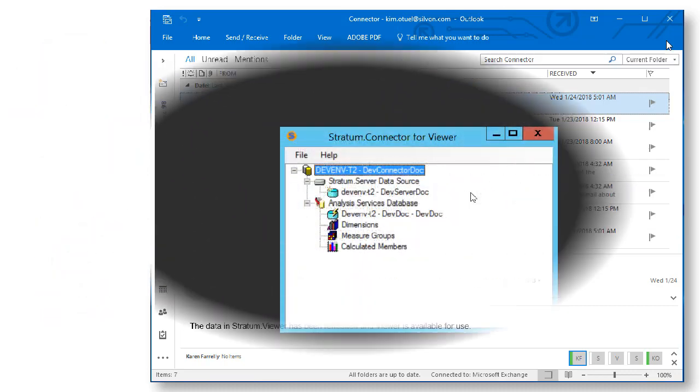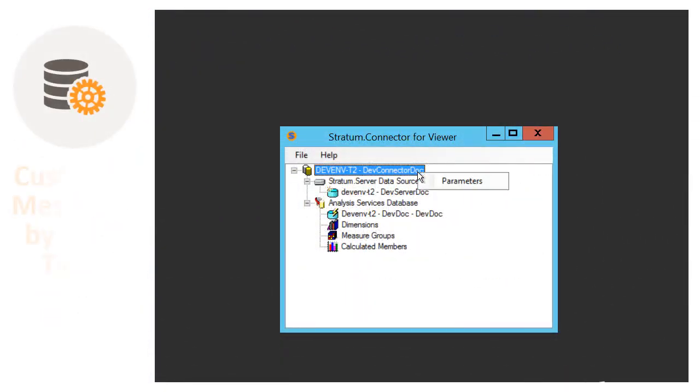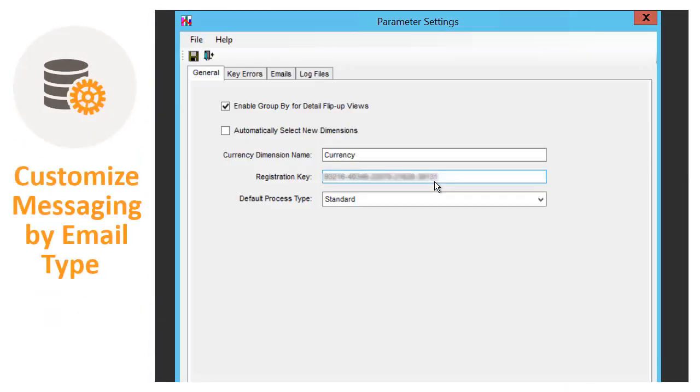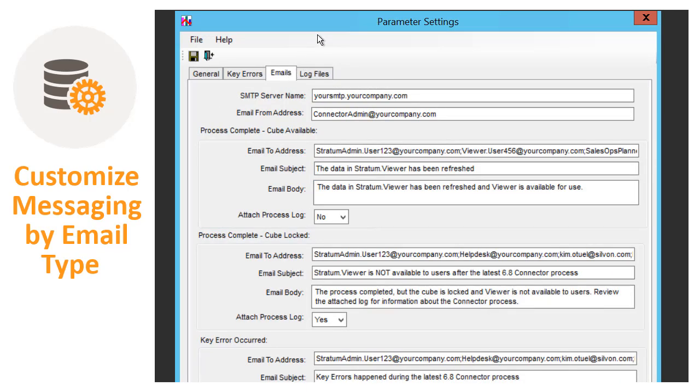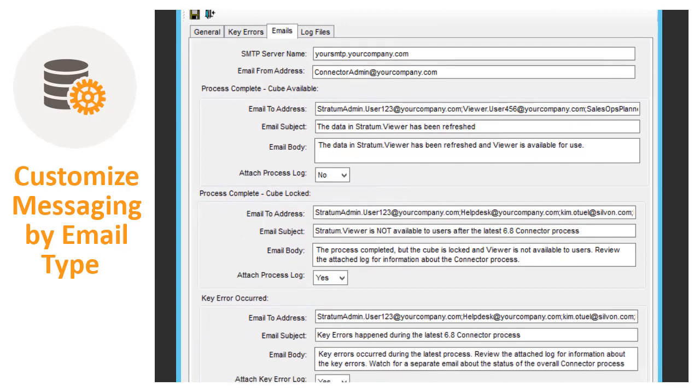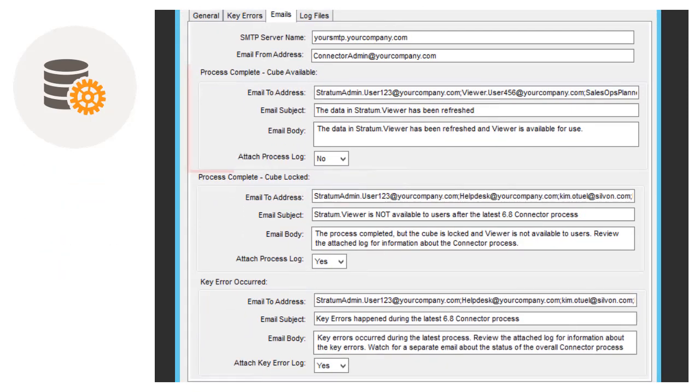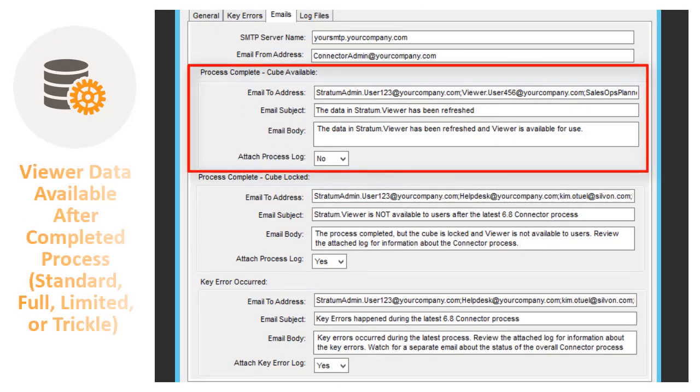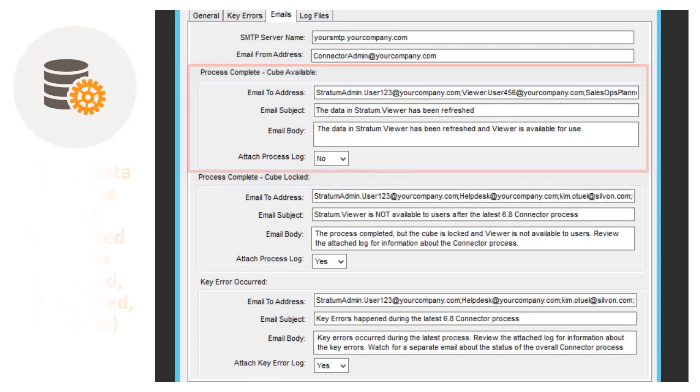You control the wording of messages and who gets them from this parameter settings window in Connector. Customize messaging by each type of email. To recap, there are three possible types. Emails sent when refreshed Viewer data is available after a completed process. That could be a standard, full, limited, or trickle process.